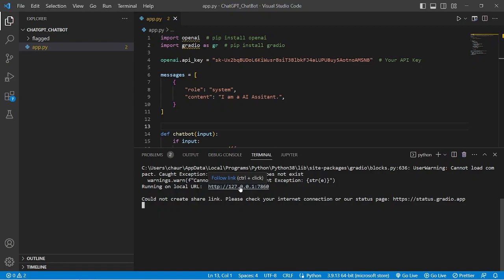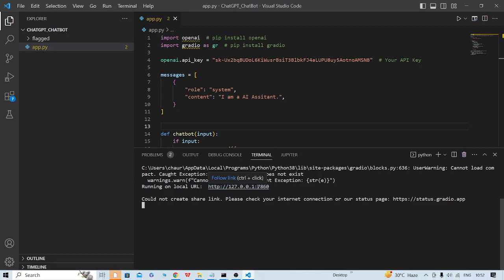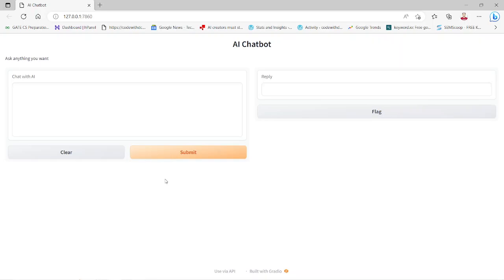127.0.0.1. To click this particular URL you need to press Control plus click. As you can see, that pop-up is also saying it's the same way. You need to click like this. It will open Microsoft Edge by default, because in every system it is the default browser.